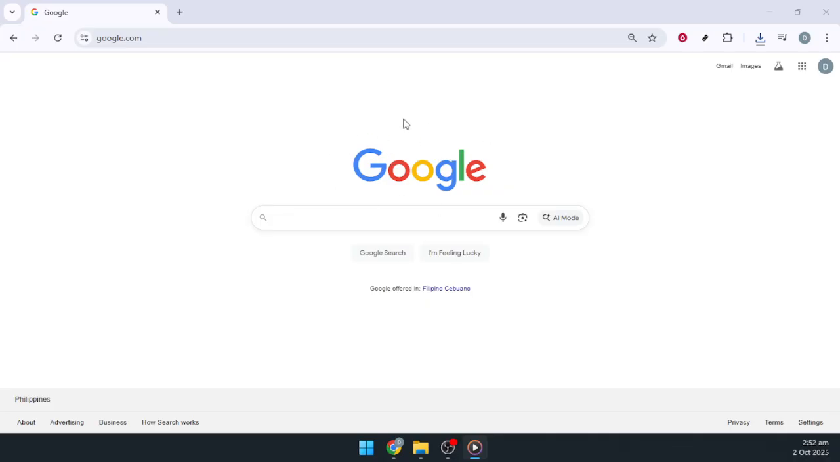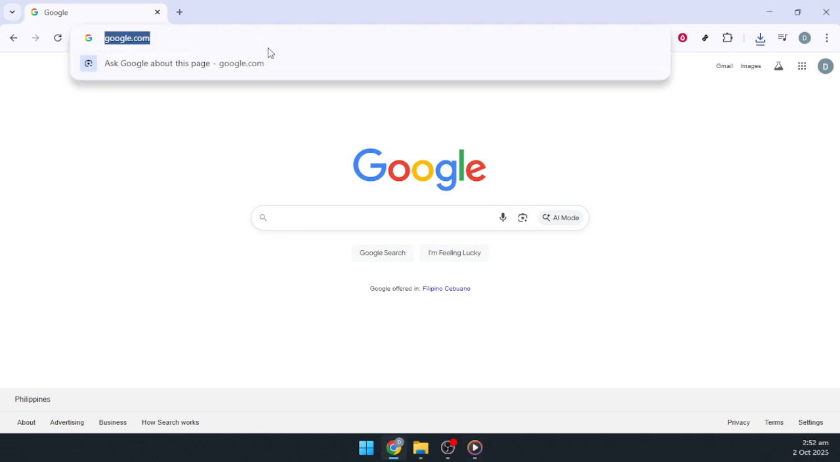First things first, you'll need to open Google Chrome on your PC. This should be an easy start for most of you. Simply locate the Chrome icon and give it a click. Once your browser is up and running, we're on to the next step. You'll want to direct your attention to the address bar at the top of your browser window.